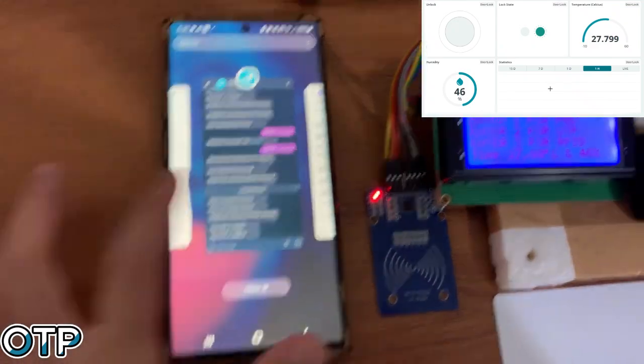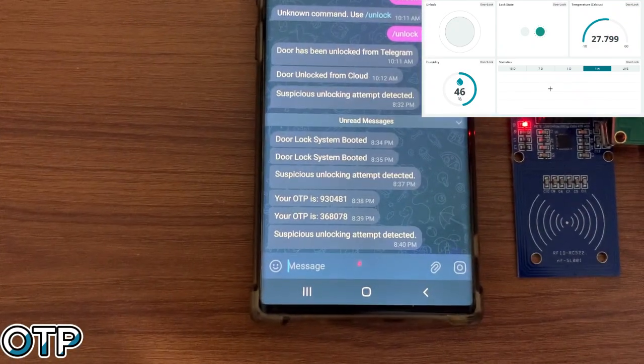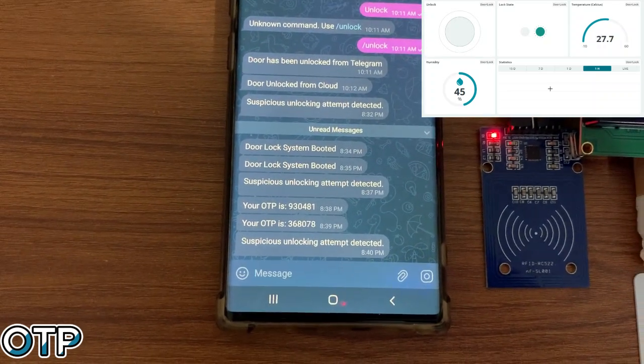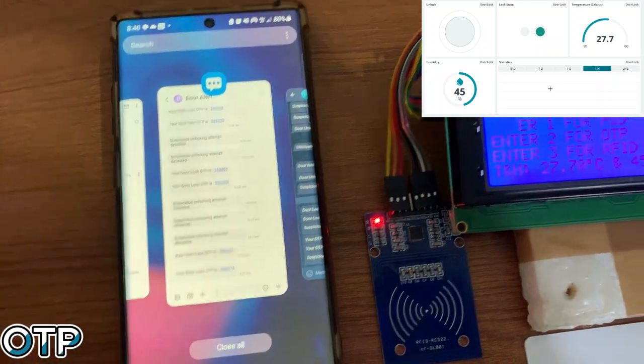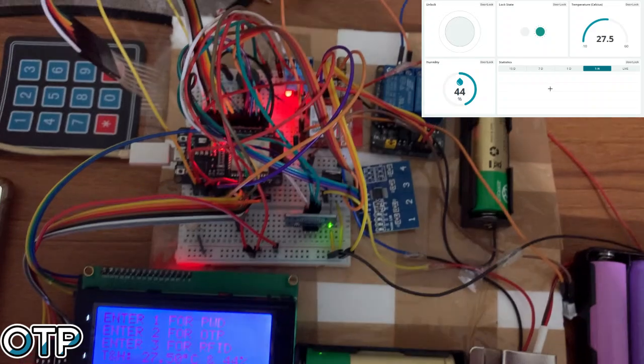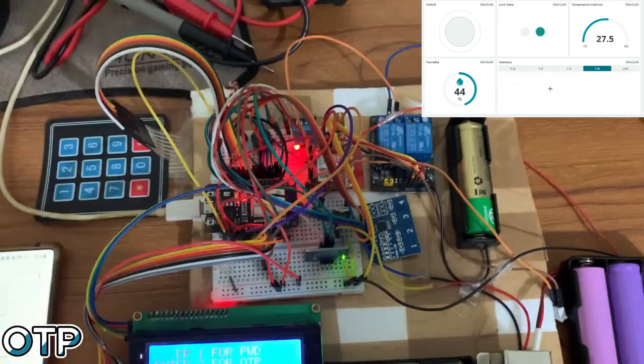Let's wait a bit. Yes, as you can see, we have an alert on Telegram saying that suspicious unlocking attempt detected. The SMS has not arrived yet. That might be due to the network issue of the same SIM800L GSM module. However, that's not a big deal.